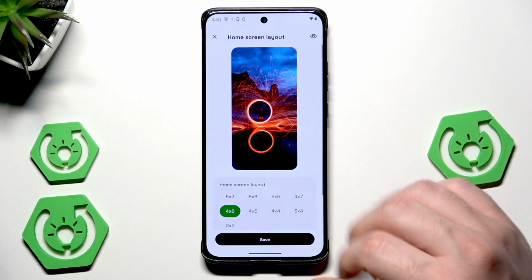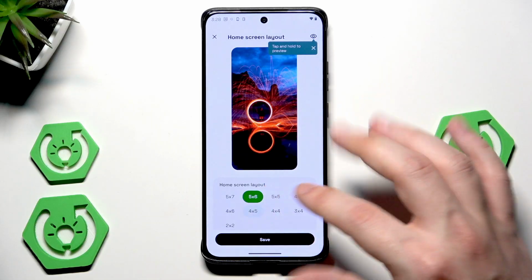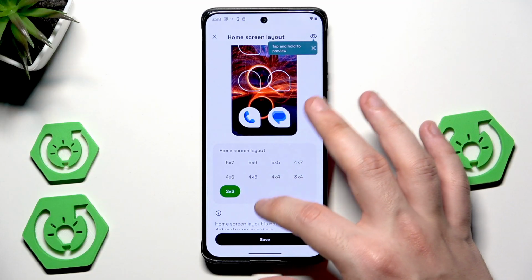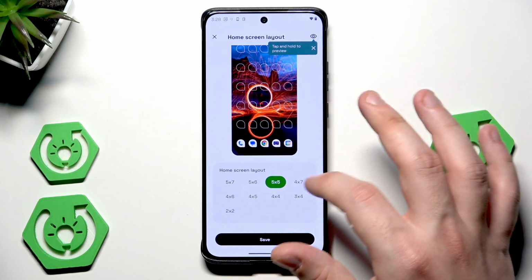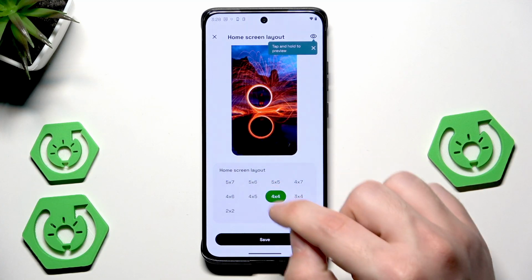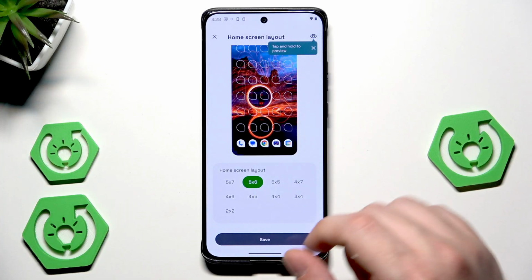Okay, next to it we have the layout. As you can see, we have a lot of possible modes. You can see how it's going to look like when you select, for example, 4:4. If you want to save it, click on save. Pretty easy thing.